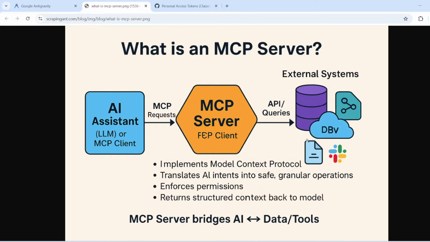So as you can see in this diagram, your AI assistant requests your MCP server for a certain thing, right? For example, you say to your AI agent, oh, I want to upload this code to a GitHub repository. Can you please create the repository and upload this code for me? And that is a request that you give to your AI assistant. Now your AI assistant finds out that this is a request for your GitHub MCP server.